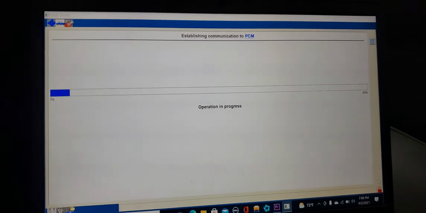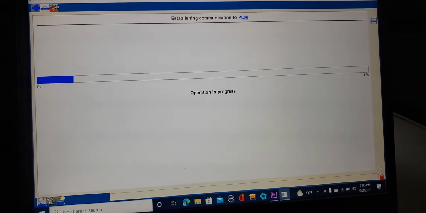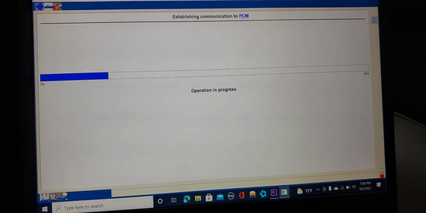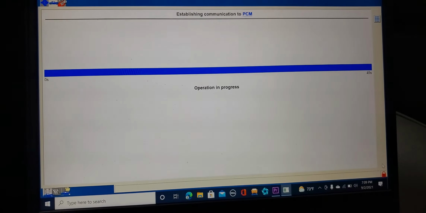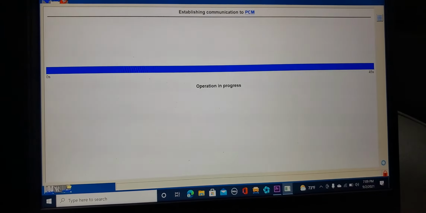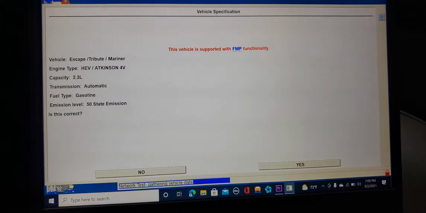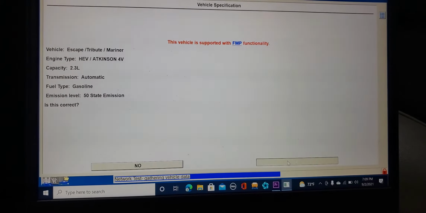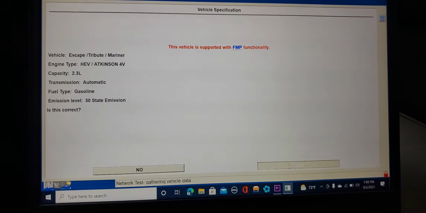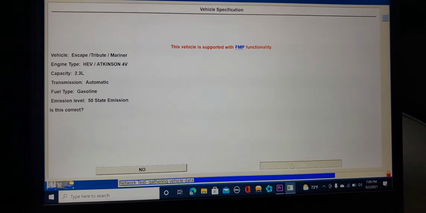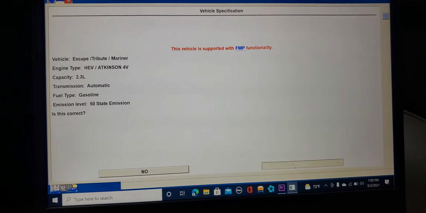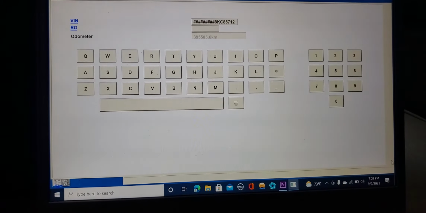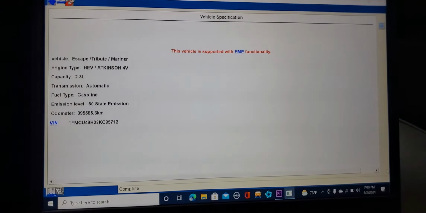For the newer cars, you can do as-built data transfer. It just does it for you automatically. But for this car, it may be different. You have to punch in the as-built data by hand. This is the car. I say yes. Escape, Tribute, Mariner, they are the same. This is the VIN number. I will say okay. And then you can go to diagnose the car.